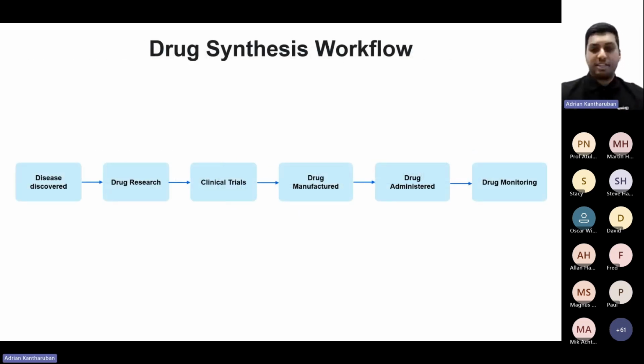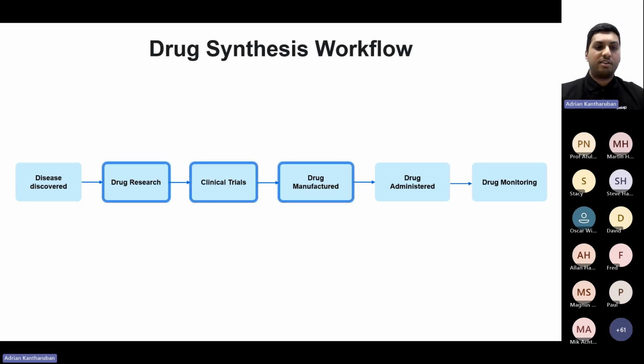Again, this is a very simplified overview of the drug creation process. We go from a disease being discovered, to drug research, clinical trials, drug manufacturing, administration, then drug monitoring. Now, drug monitoring and administering can easily create a petabyte or multiple petabytes of data. But for today, I want to focus on the research, the clinical trials, and the manufacturing. The scenario I'm going to show you will be how data is generated at the start and what it'll look like at the end.